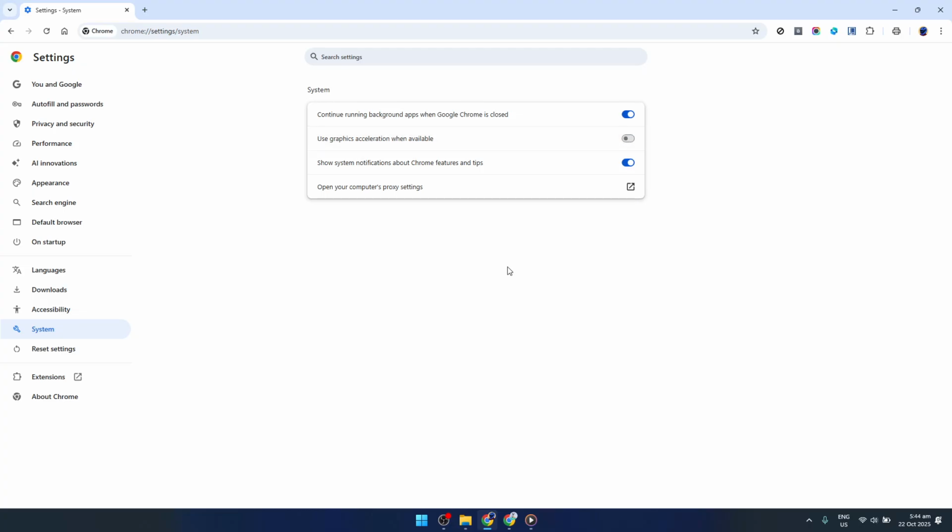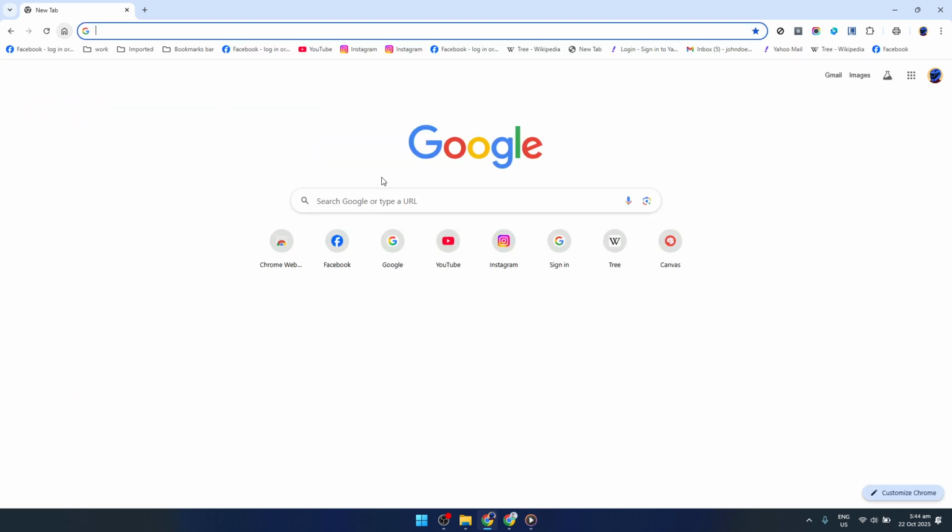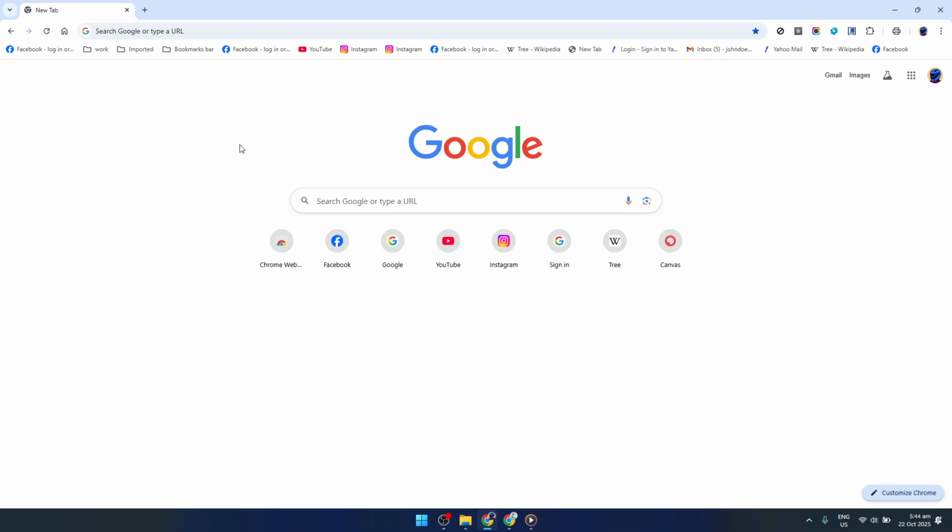After making your choice, it's a good idea to restart your browser to make sure the changes take effect. You can do this by simply closing Chrome completely and then reopening it. Or you can click the relaunch option that may appear after you change the setting.